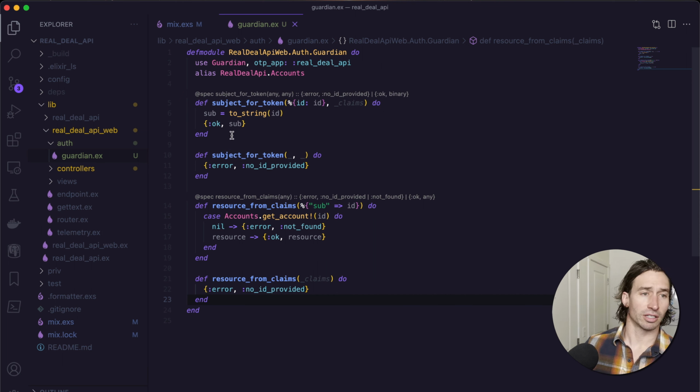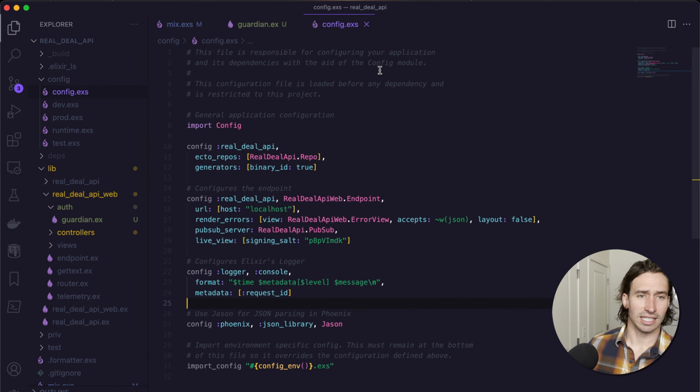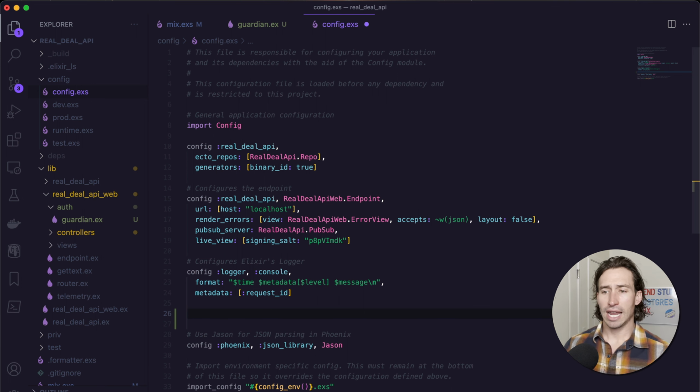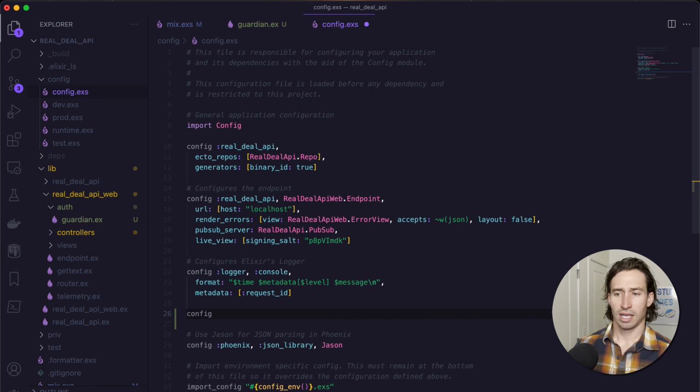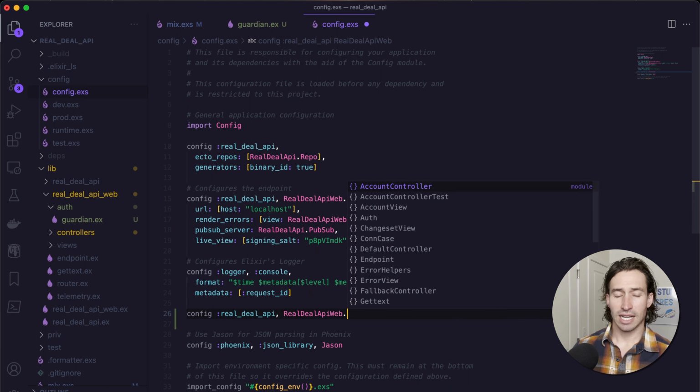Now we have to pull up our config.exs file and set up Guardian, so our app actually knows to use Guardian. So if we want to just expand the config folder and then open up config.exs, and now down, it doesn't really matter where we'll stick it. We'll put it right under the logger here where our cursor already is. And we're just going to do config :real_deal_api, and then RealDealApiWeb.Guardian.